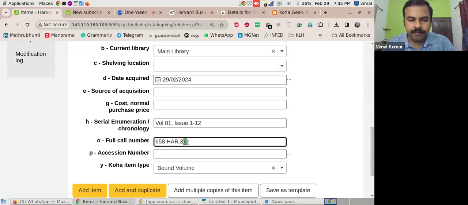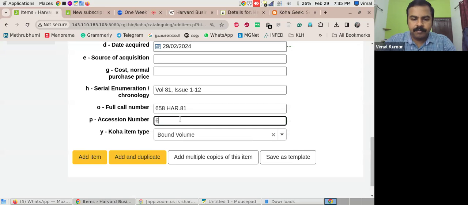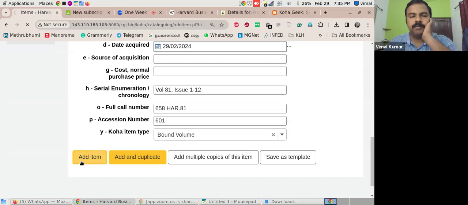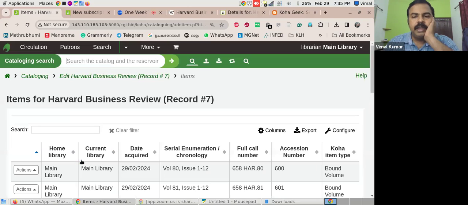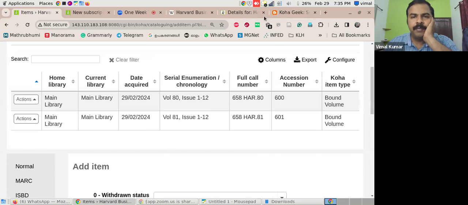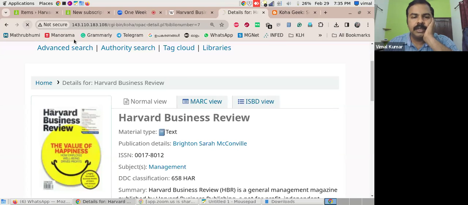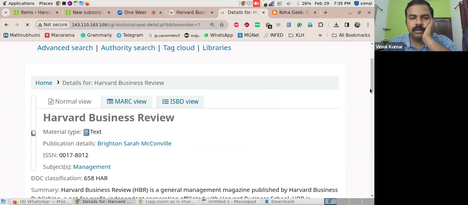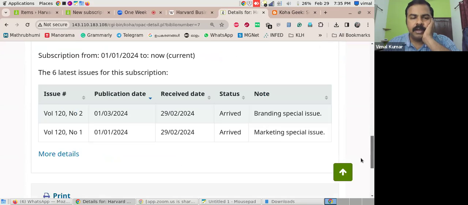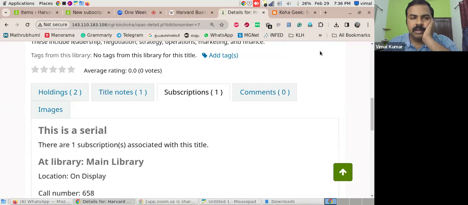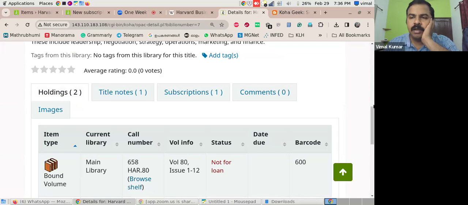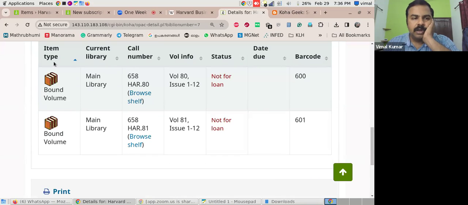Volume 81. Add. We can create item information for each volume. Then refresh the OPAC page. And see here in the item information, holdings tab. See here, bound volume information, status not for loan, volume information, volume 80, issue 1 to 12, accession number we can find.